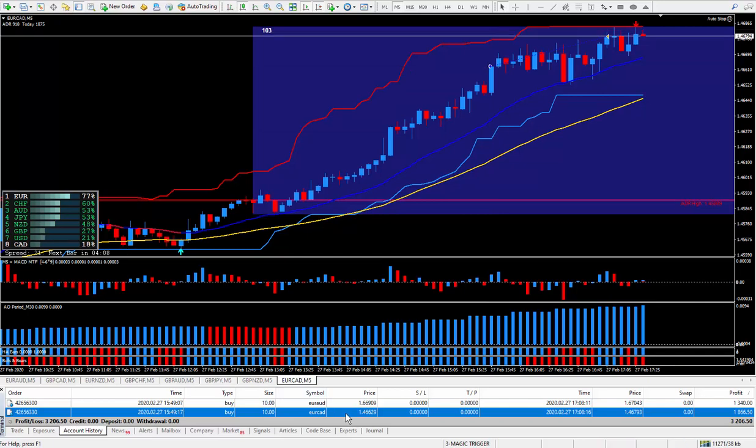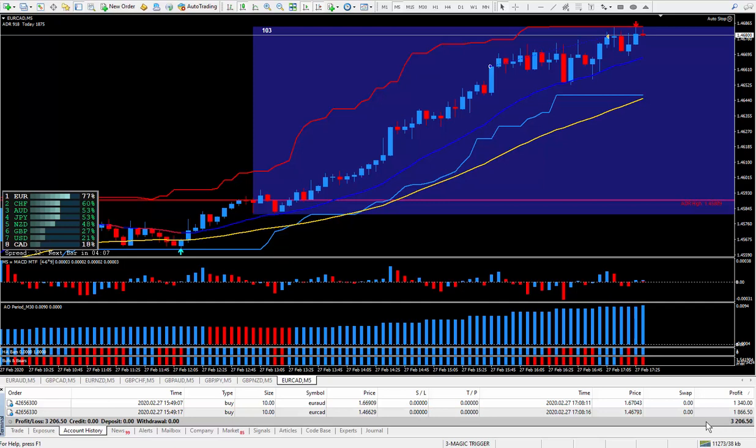So those 18 pips on the Euro CAD produced $1,866. Pip total was 32 pips, and I ended up with $3,206.